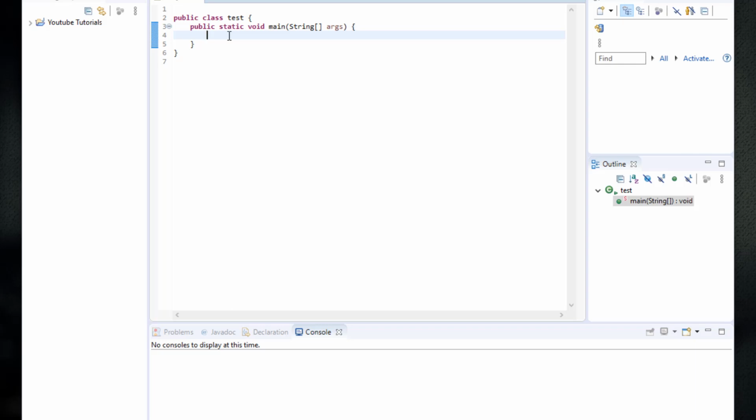In this video I'm going to show you the loops in Java. So basically we have three types of loops. We have the for loop, the do while loop, and the while loop. So the basic idea behind loops is that we want to execute some code for a certain amount of time or until some condition becomes false.